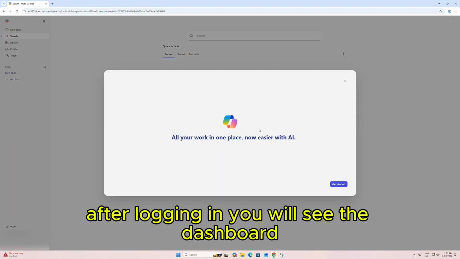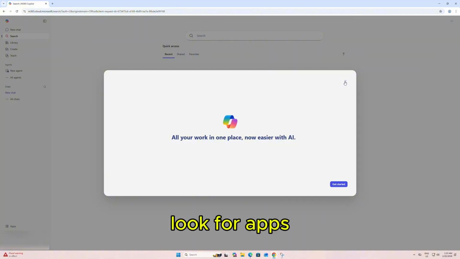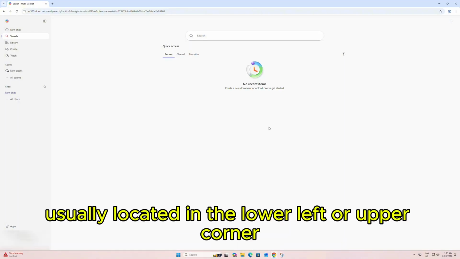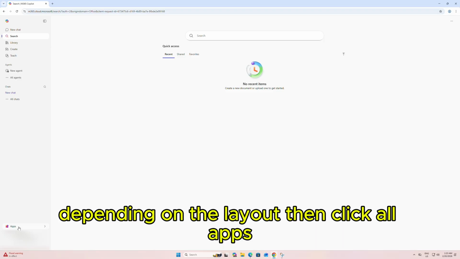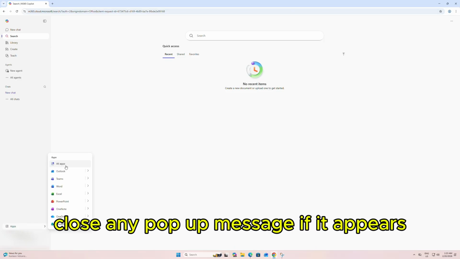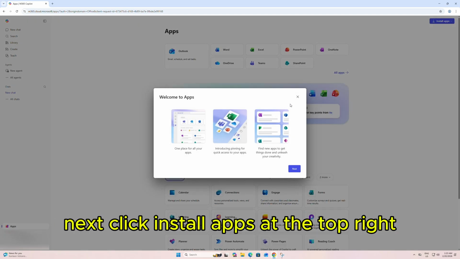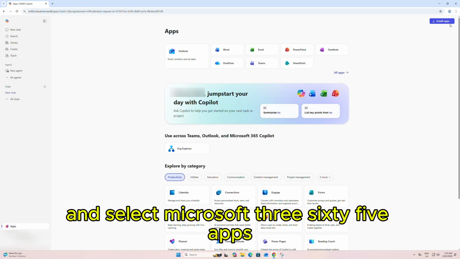After logging in, you will see the dashboard. Look for apps, usually located in the lower left or upper corner, depending on the layout. Then click All Apps. Close any pop-up message if it appears. Next, click Install Apps at the top right and select Microsoft 365 Apps.